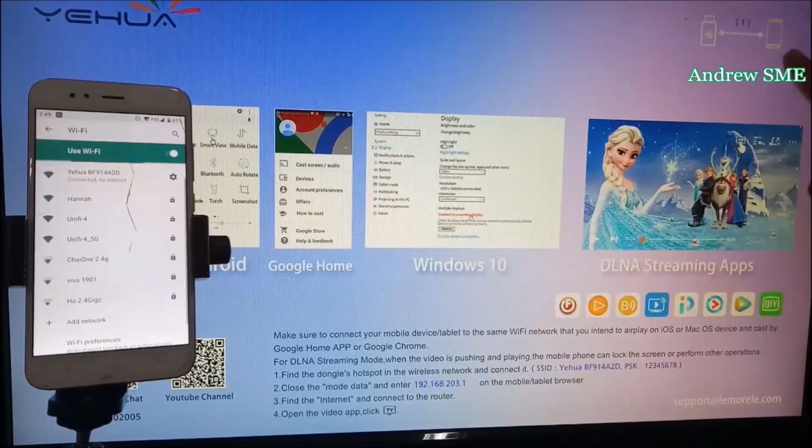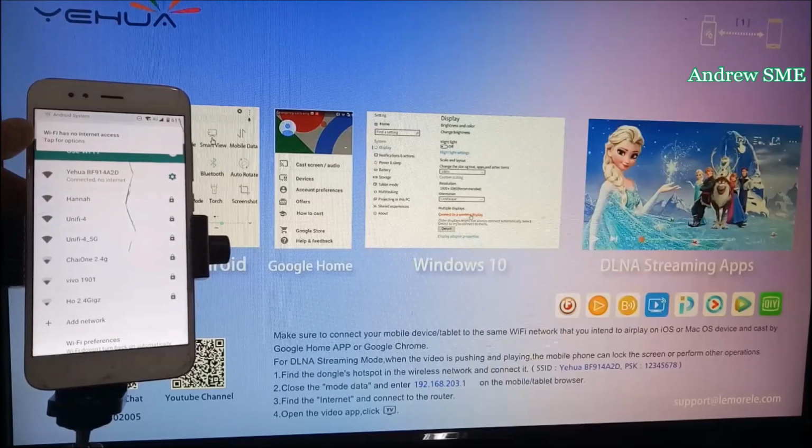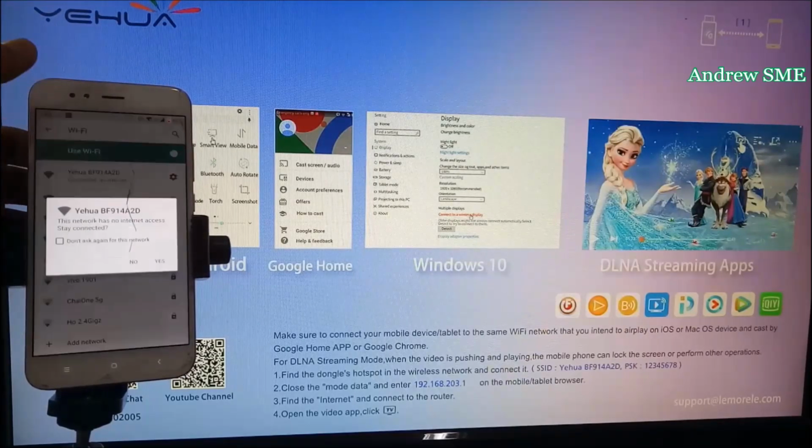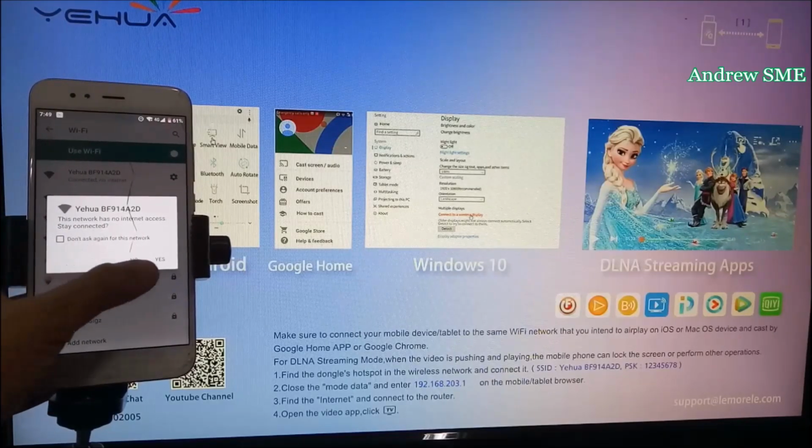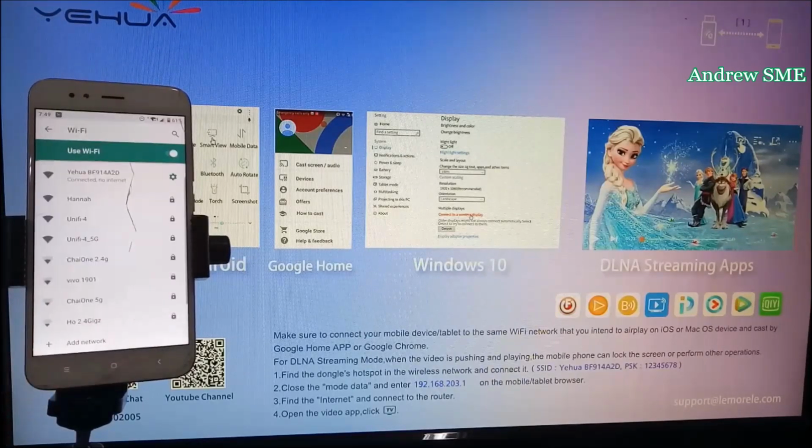Okay, it's connected. You can see the one here. Okay, it's connected and says no internet. Wi-Fi has no internet access. Tap for options. Okay, this network has no internet access. Stay connected. Yes. Okay, now it's connected.